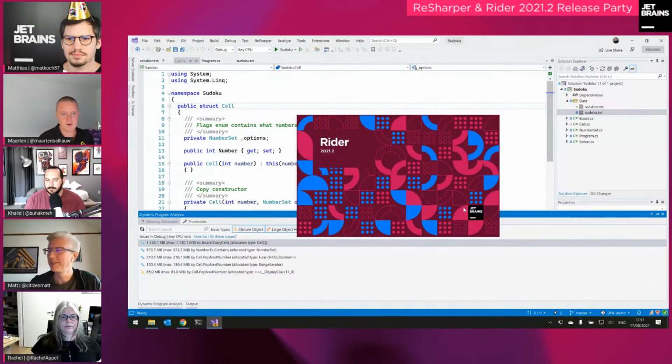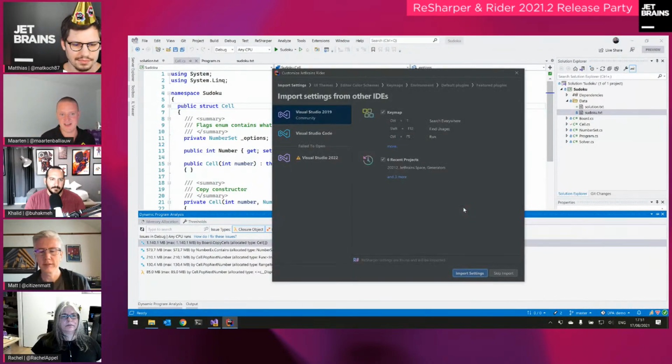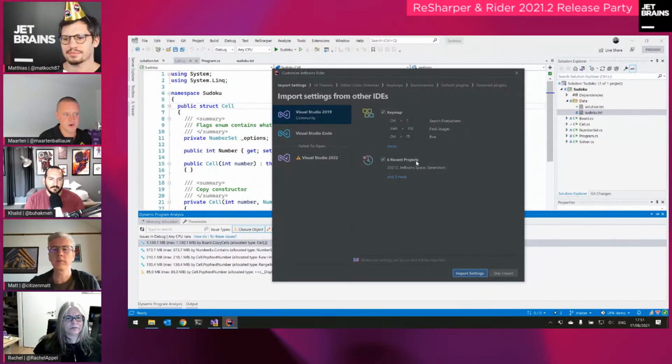But Rider will, from now on, also detect the other IDEs that you have installed on your system. So I have Visual Studio on my system, I have Code there, I have VS 2022 on there as well, which is still running, which is the warning sign there. But you will see that Rider, just like a web browser, for example, will ask you, do you want to import your keymap from Visual Studio? Do you want to import your recent projects? If you have Rider installed, I'd also suggest taking all of those Rider settings and bringing them along. And you can get started with Rider using those settings.